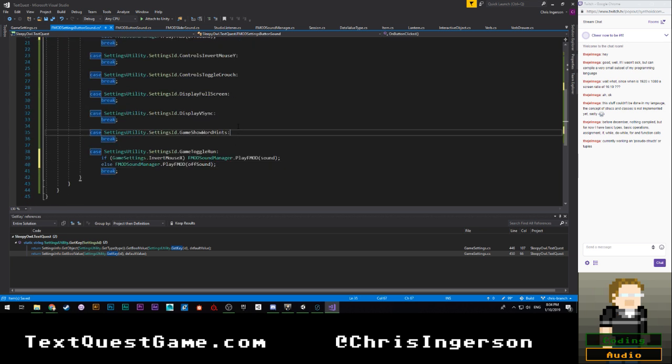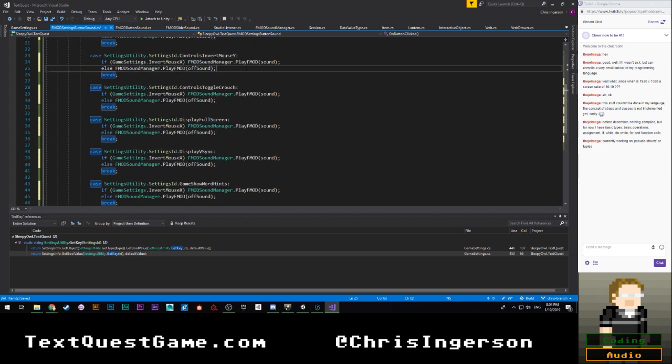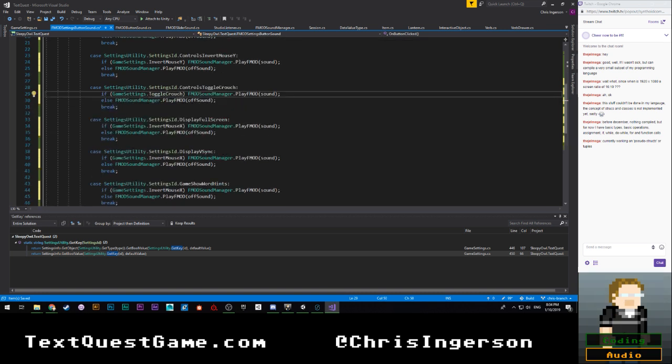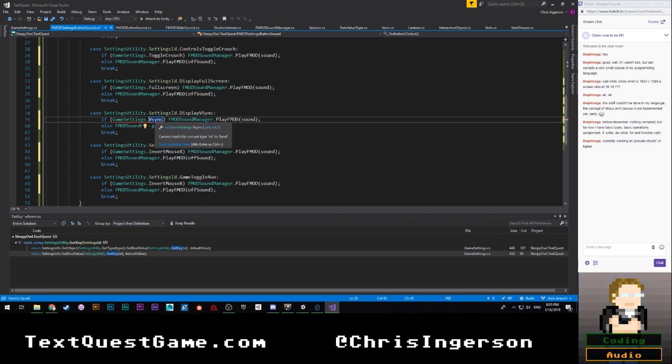And now we just kind of swap things around. Toggle crouch, full screen, vsync. Is that an int? Crap, it is an int. So I'm going to have to say if it's equal to 1, I think. No, if it's equal to 0, then I'm going to play that sound.